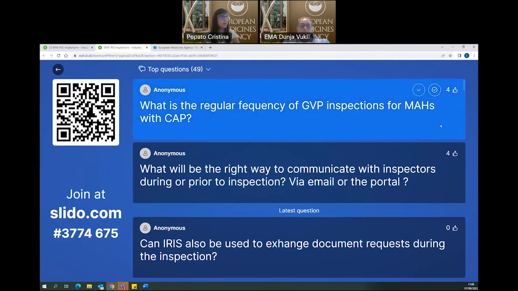What is the regular frequency of GVP inspections for MAHs with CAPs? So the routine CAP cycle is 4 years. This is the aim, but of course this can be shortened in case the previous inspection identified serious non-compliance. So it can go as low as after 1 year, 2 years, 3 years. It really depends on the risk factors, and we are reassessing this constantly. So EMA is creating the program for the CAPs, and then NCAs are the ones conducting inspections.